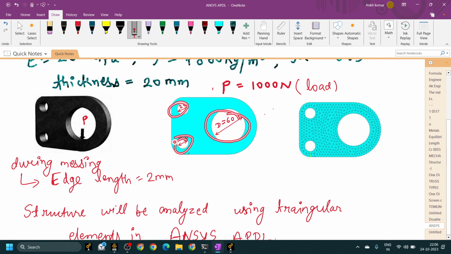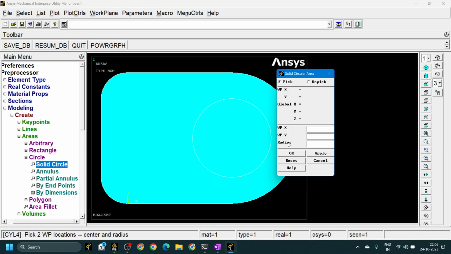After making three circles, we will perform the subtract option. This subtract option will remove the area part from the base material, and it will make this bracket. So let's perform this operation.